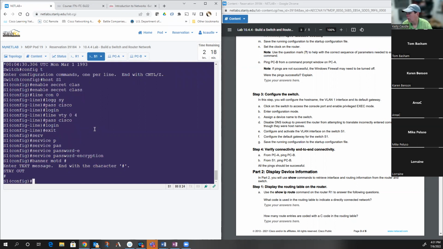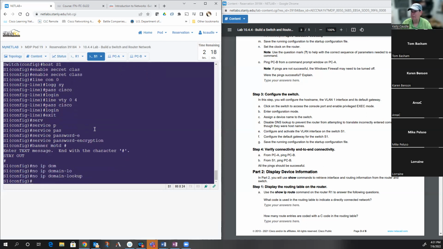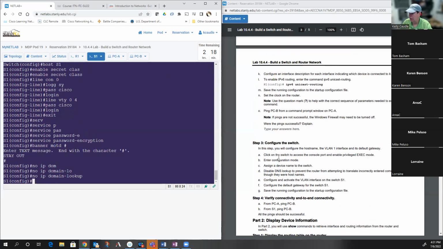All right. Now we do need to set our VLAN interface. So let's do no ip domain. Now, one thing here, notice how the command was different on the switch than the router. On the router, it was no ip domain space lookup. On the switch, different iOS version, it's no ip domain dash lookup. Be aware it can be different based on the iOS version. So that's aggravating, but it is what it is.